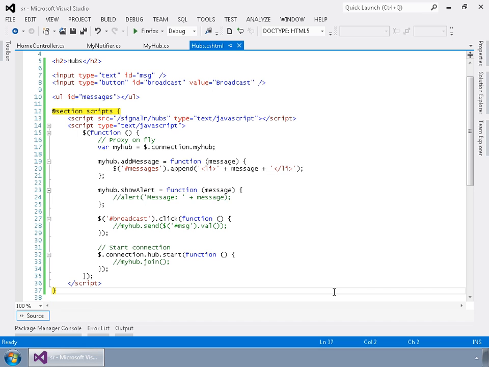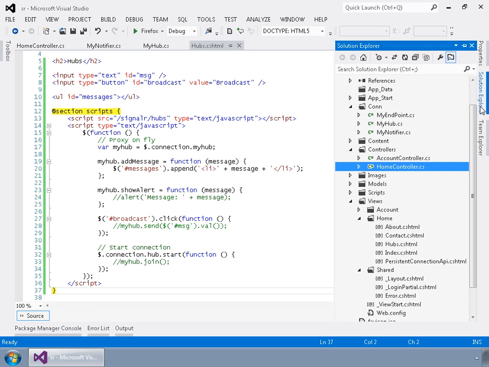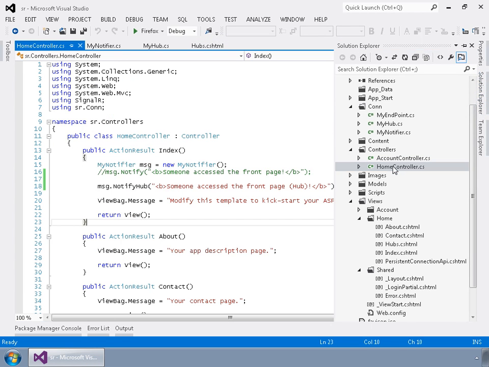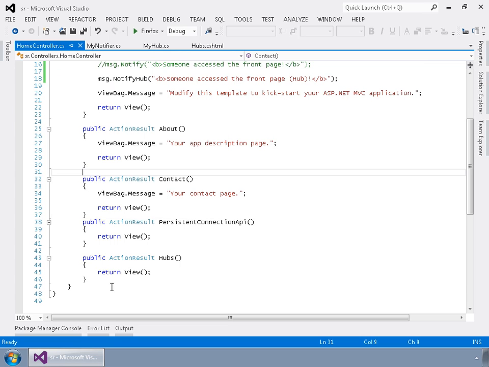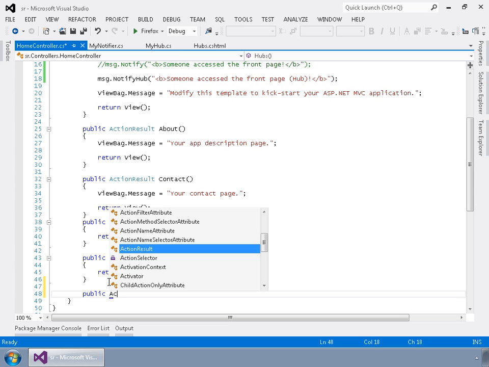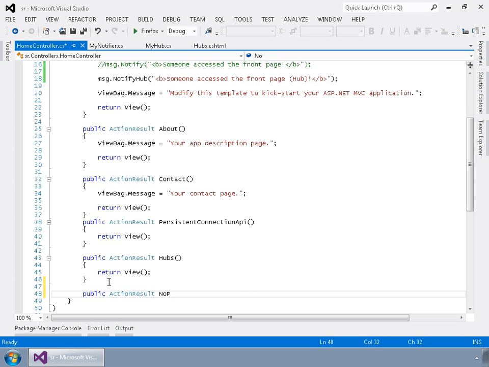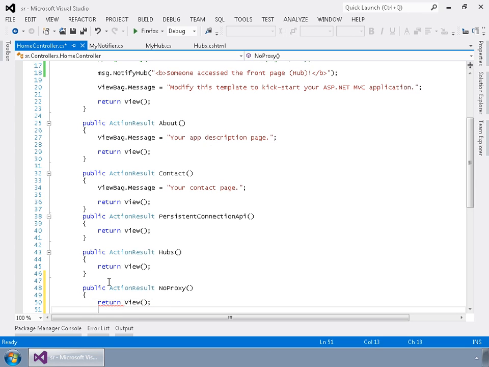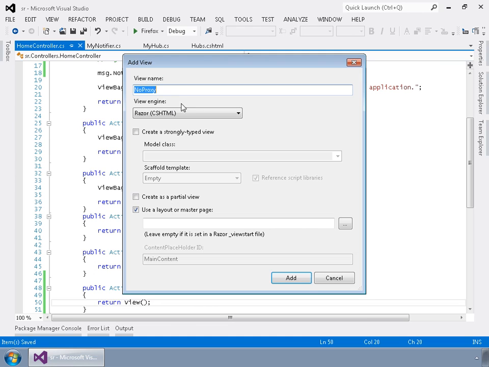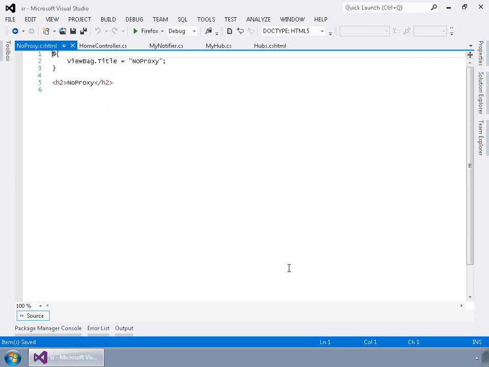So back in Visual Studio, one of the first things that we want to do is create a new view page for us to use with the noproxy. So go into your home controller and scroll down to the bottom, and we're going to create a new action set. Public ActionResult NoProxy. Okay. This return View. Close that. Let's save. Right click on the view. Say add view. Let it default to everything. Okay. All right, and we'll just do a little cleanup here.